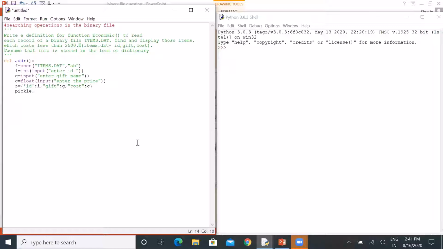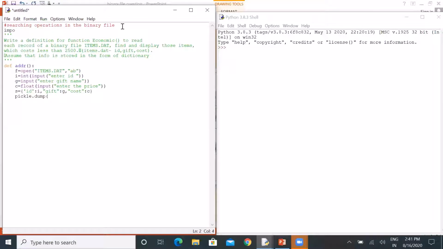And we have to use the pickle dump function. You already know it will take two arguments. First is the content part, where I have stored all the values in the s variable, and second is the file object name through which we have linked the file, and then I am closing the file object.